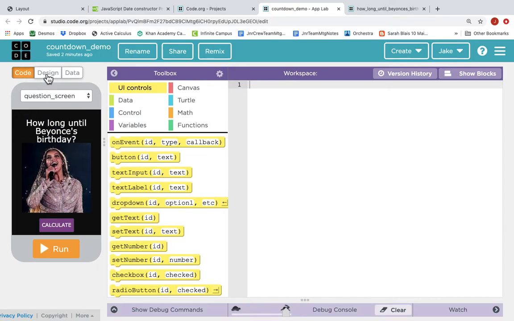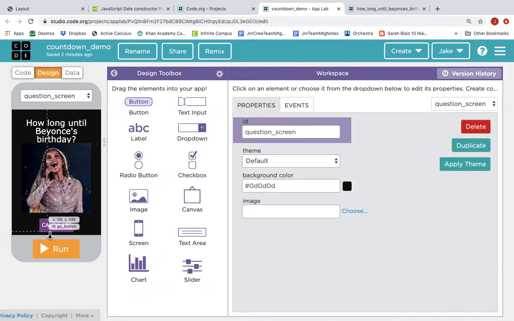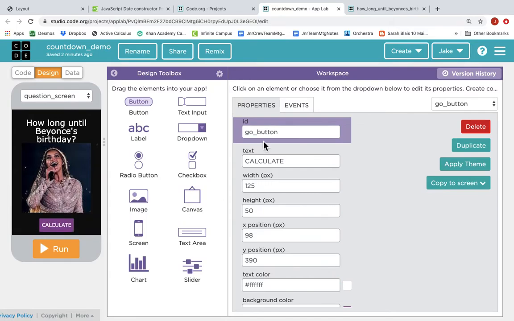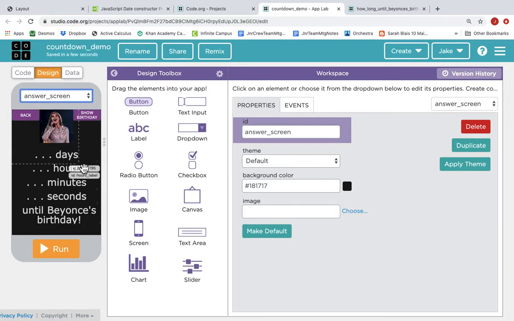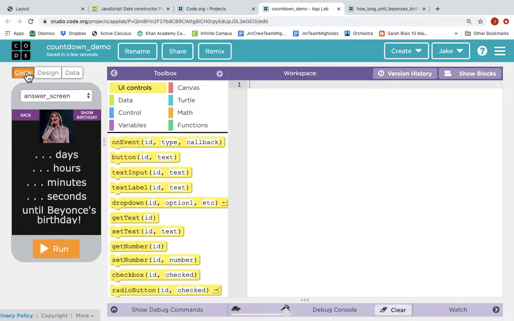And on this screen, we have this calculate button, which is a go button. So that calculate button is on the question screen, which is the default screen. And when we hit that go button, we want it to go to the answer screen and do this calculation and show how many days, hours, minutes, and seconds until Beyonce's birthday. So let's see, how do we do that?